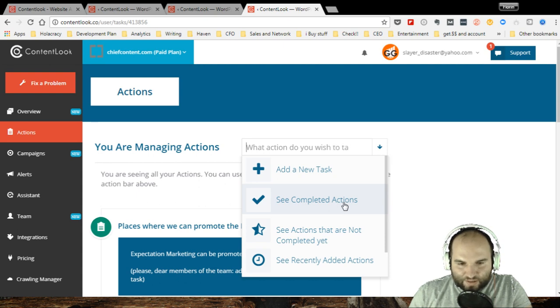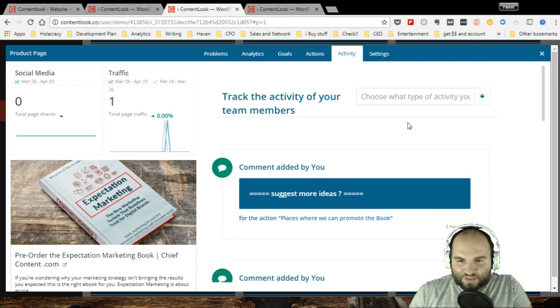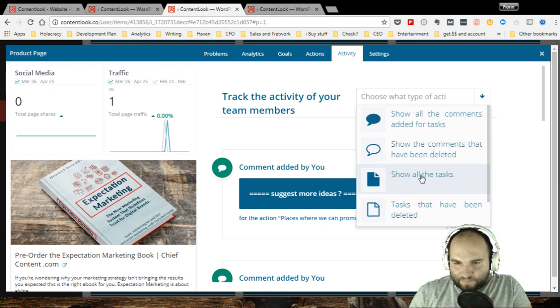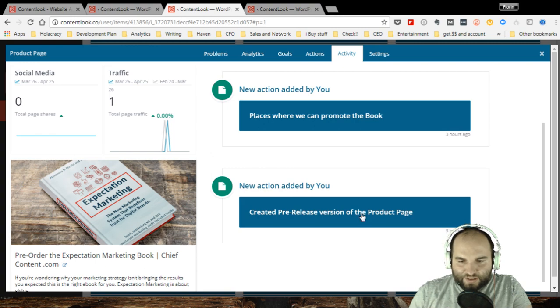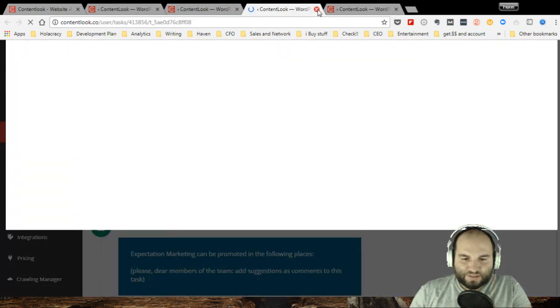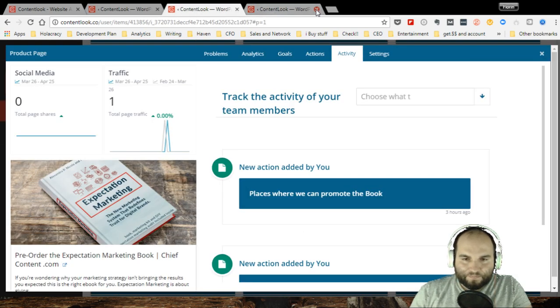You can see actions. Yes, so let's see completed actions. Now I go here, so activity and tasks that have been completed. Okay, so show all the tasks, and here are the tasks, and then I can go and click and see who worked on that particular task. So this opens up a new task for me. All right.